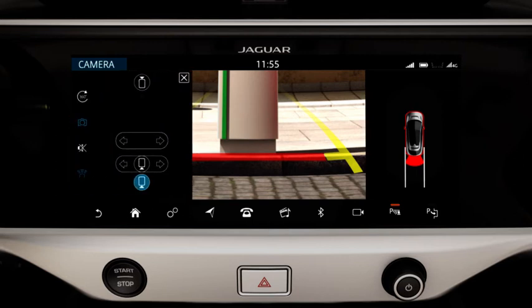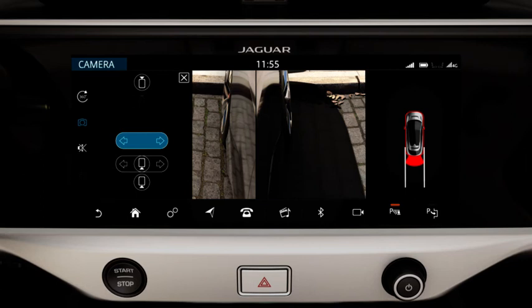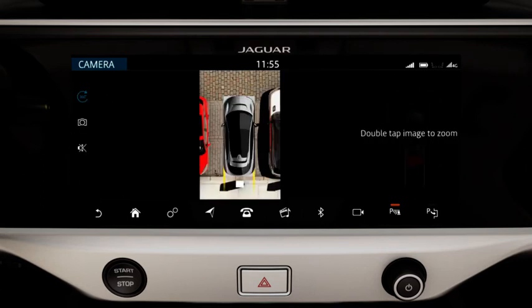To select an alternative view, touch the camera image icons or arrows to select the associated camera image. Touch the 360-degree icon to display a bird's eye view. When using the parking aid system, always observe your surroundings and take action if required.